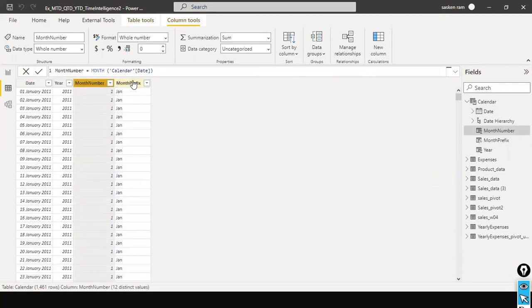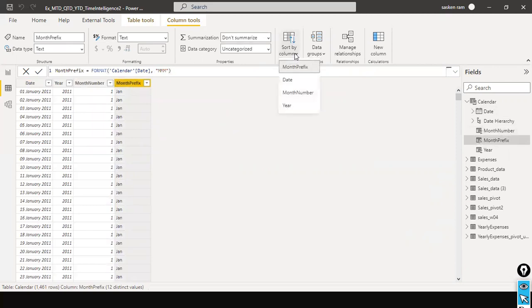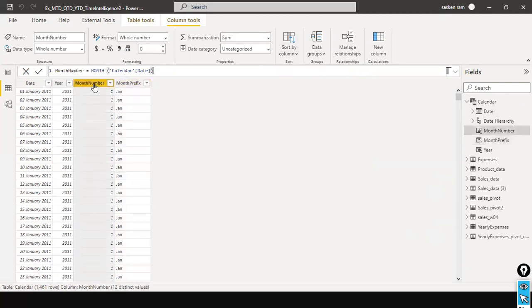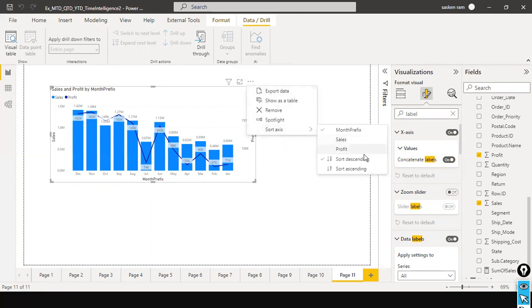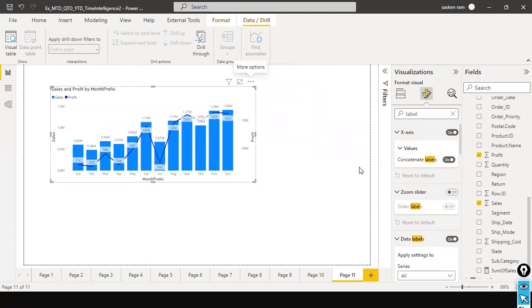Sort by data. So what we usually do is select the month prefix and then sort by month number. Let me see if this is a month number. Yes, it's a month only. Usually it has to be done this way. Okay, there is some problem here. Let me check here and then sort ascending. Yeah, now it is working correctly.